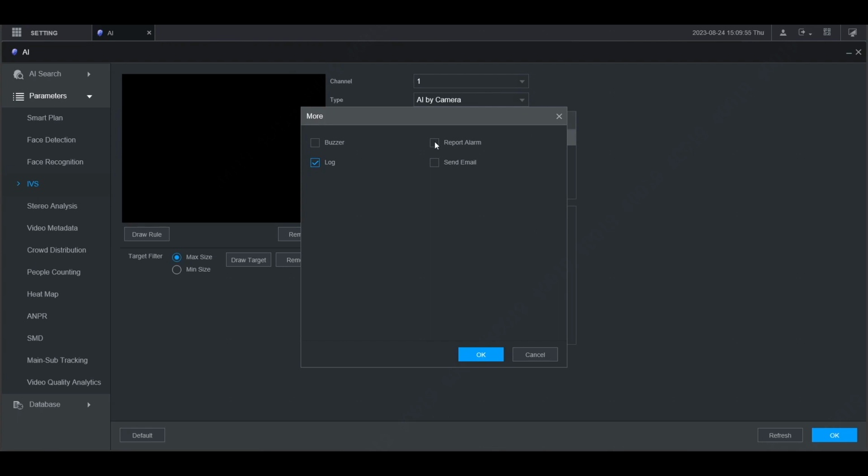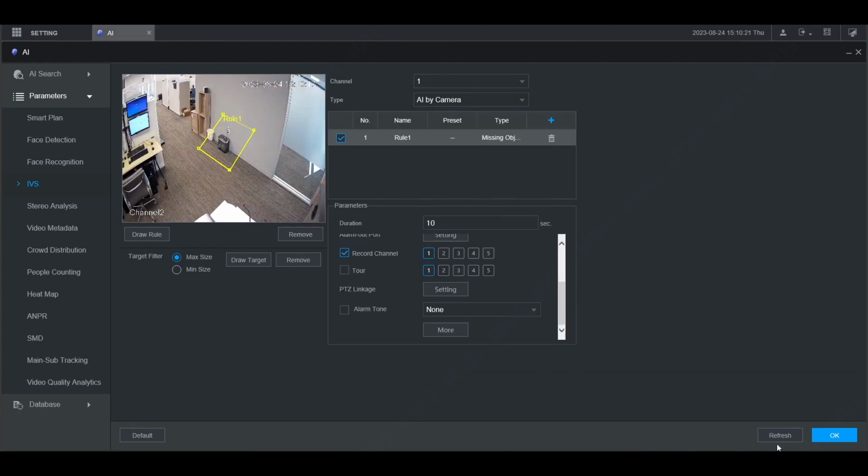If you check report alarm, if you've set up the alarm center settings under network, that will integrate with that. And if you check send email and you've set up the settings under network, it will send an email when the event occurs. Click OK at the bottom. And when you're done, click OK down here to save the settings and you'll see operation succeeded.